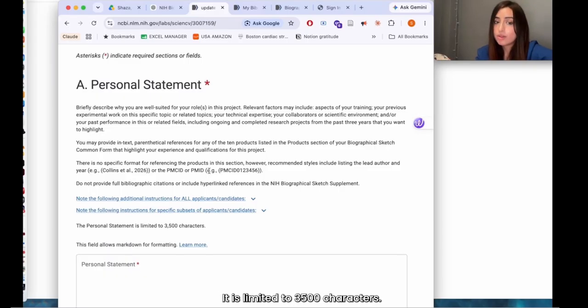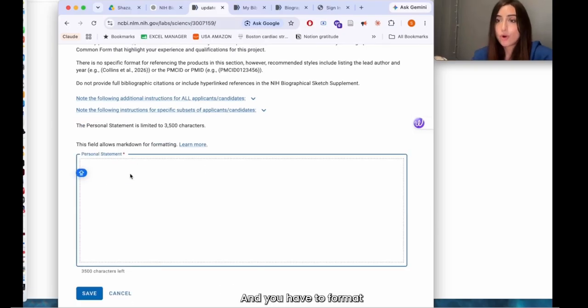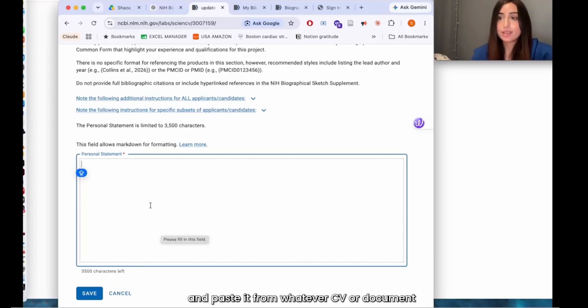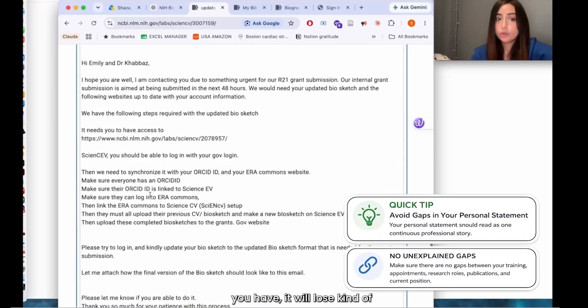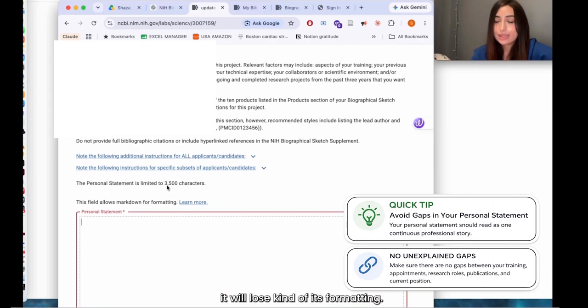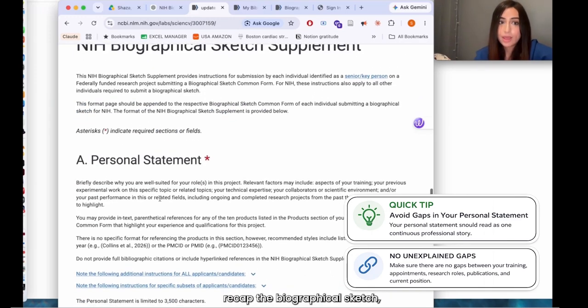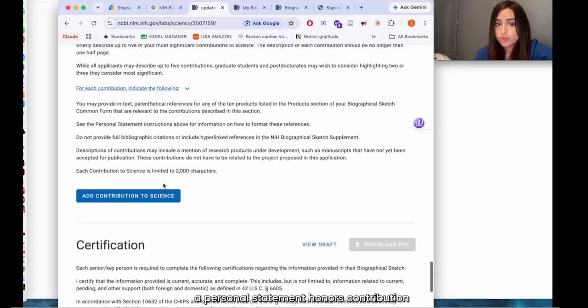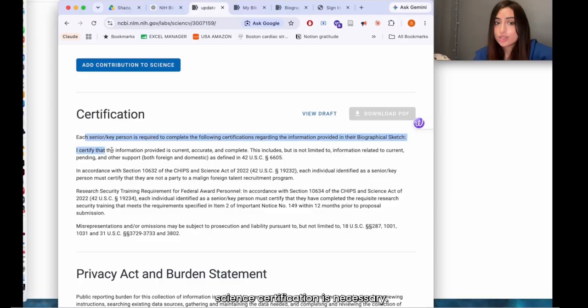The personal statement is limited to 3,500 characters, and you have to format within the text box itself, because at the end, when you finish this biosketch, it might be all up and down. So you have to write the personal statement, and when you copy and paste it from whatever CV or document you have, it will lose its formatting.